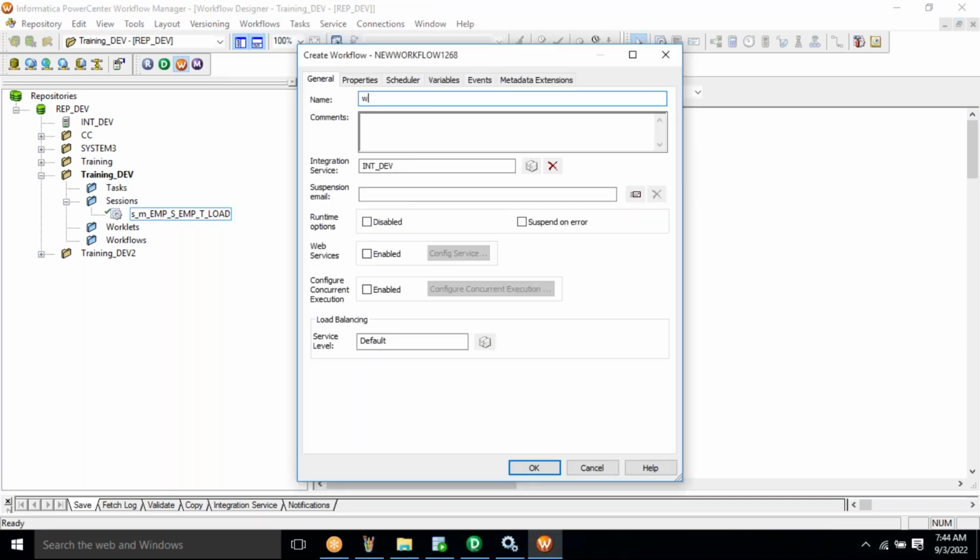It will ask us to give the workflow name, small wf underscore, and whatever name you have given to the mapping, you have to copy and paste the same mapping name. The mapping name should start with small m, the session name with small s, and the workflow name should start with small wf. After giving the name to the workflow, just click on OK.